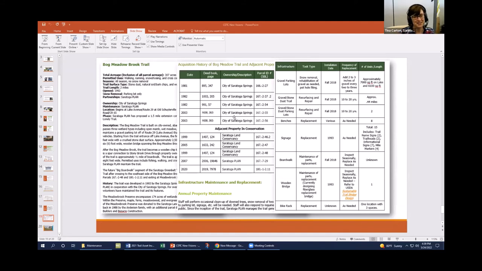I have photographs and maps also included in this, but these are just some of the snapshots of what we have. I laid this out, and this is really great information for grants, because there's a lot of staff knowledge that can get lost when employees leave or change. This tries to collect all that data together so that we all have an understanding of what our assets are throughout the city, and we can update them as new ones come on board.